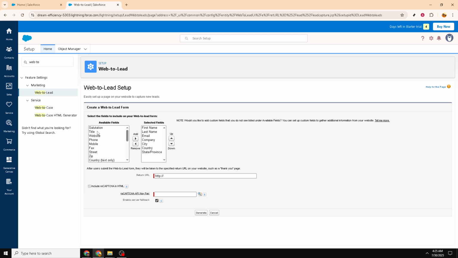After that, choose the fields you want from the available options. Selecting the right fields is key to gathering useful data from your potential customers. Once you've decided on the fields, click on Add. Doing this will move your selected fields to the final form layout where they'll be displayed on your website.